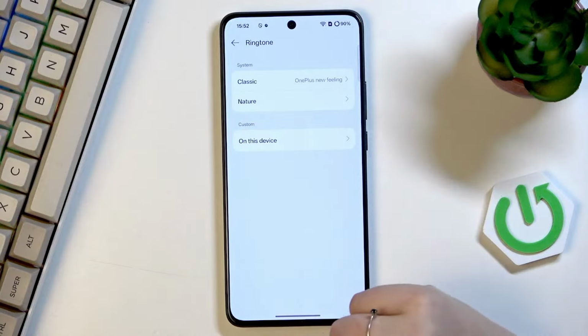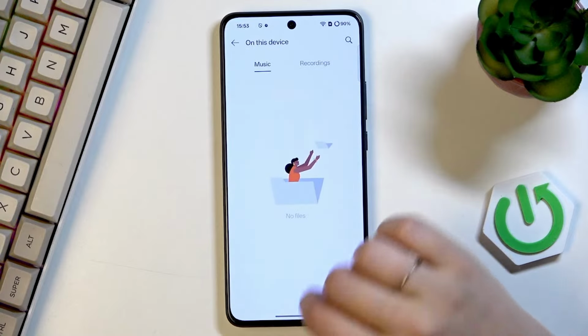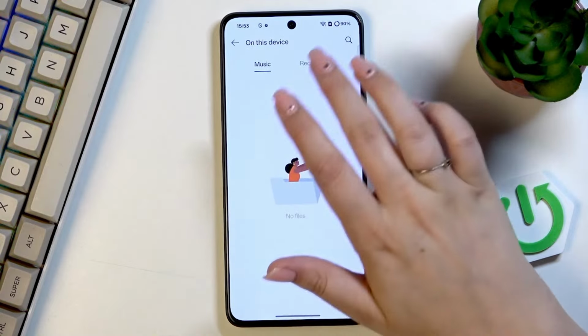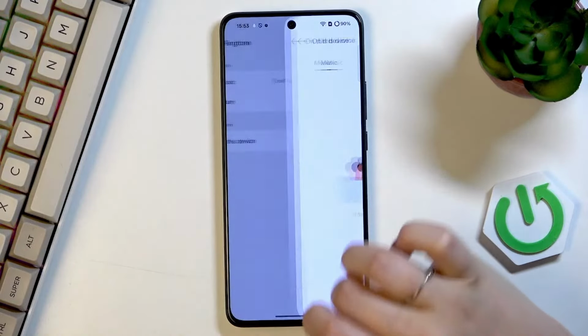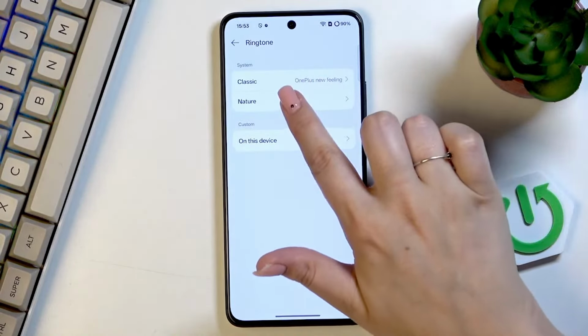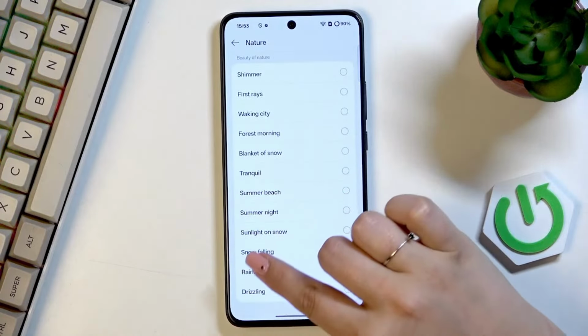or you can tap on this device, and you can enter your own files. So if you've got something, for example, downloaded or recorded, it should appear somewhere here, and you will be able to set it as a ringtone. Let me choose something from maybe nature ones, and basically here we've got the list of the ringtones.